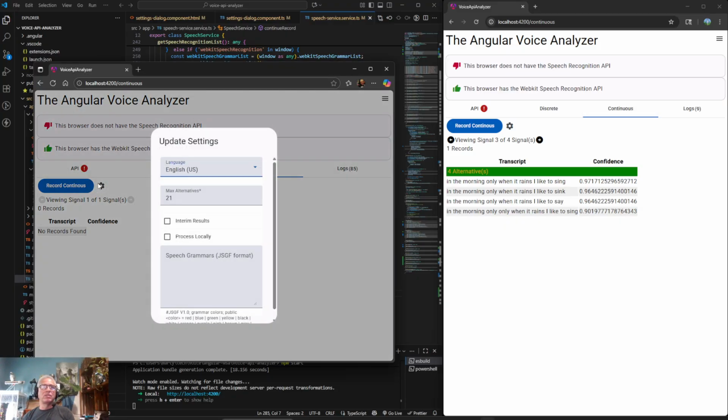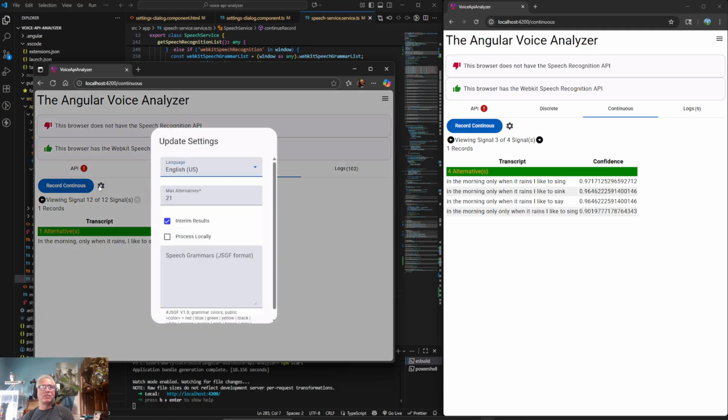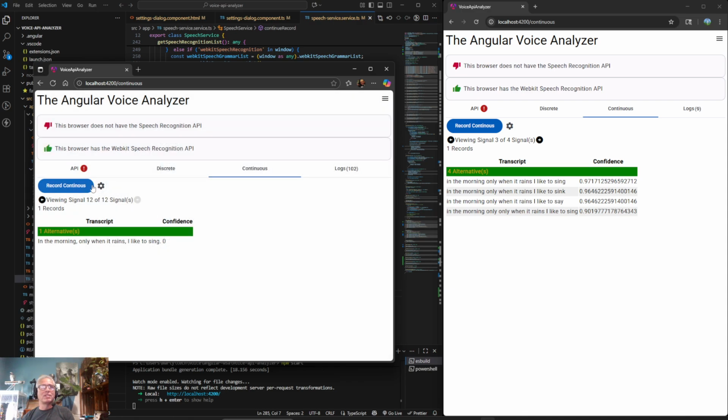Let's see what this one is on. Okay, interim results. In the morning, only when it rains, I like to sing. So we got 12 signals back on this one, with continuous, was it off or on? Oh, interim words. Okay. Well, I'm very curious about the other ones though. So this was, yeah, like as I was saying, it was returning values back.